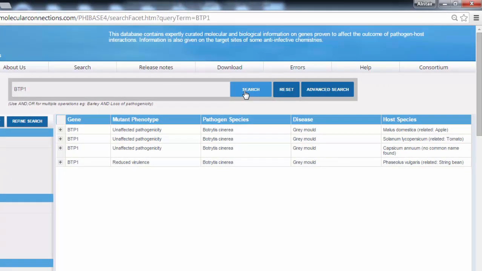So here you can see that this gene has produced 4 interactions. In the list, we are shown the gene name, the phenotype, the species of the pathogen, the host species, and the disease. So we can see that in this case the gene was tested in 4 different hosts and produced a different phenotype in the string bean host compared with the other 3.